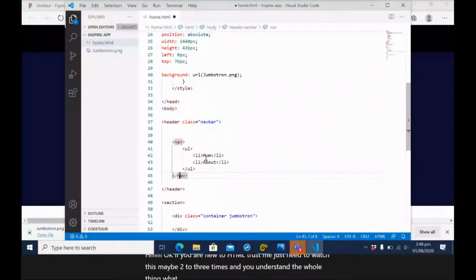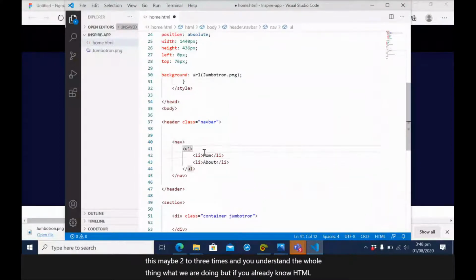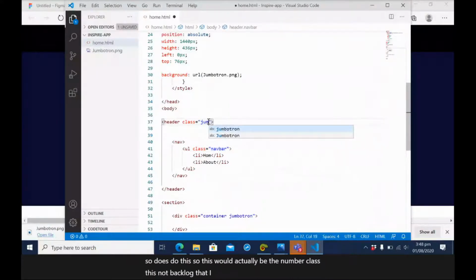What we are doing. But if you already know HTML, I think you are probably saying, Dawood, what are you doing? Stuff like that. So I'll give this a class, and this an ID, and I'll call this class navbar. Okay. So let's do this. So this would actually be the navbar class. This navbar class that I had, I'll rename it to Jumbotron class. Okay. So let's do that.